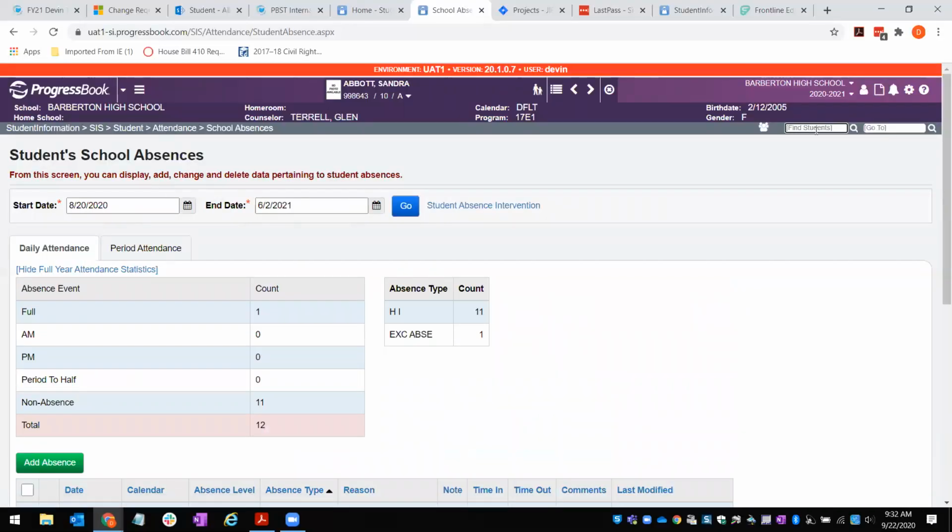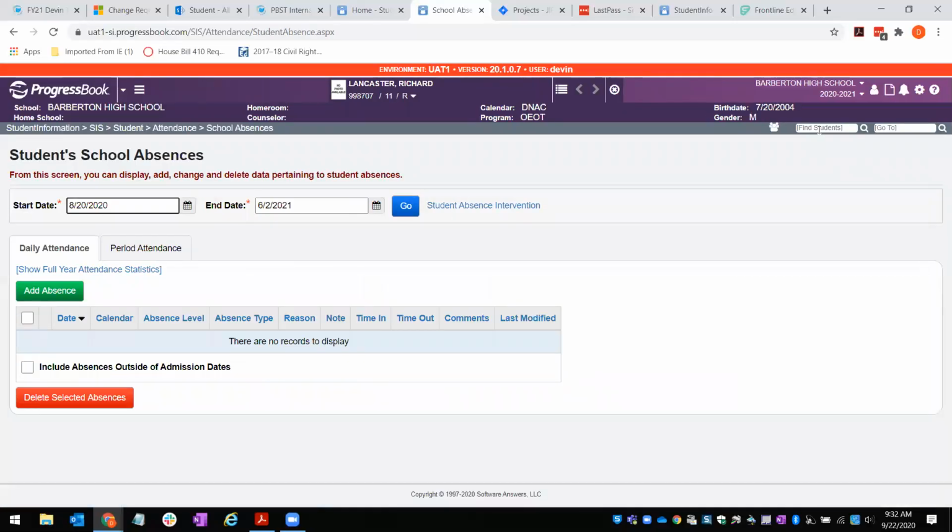We also have external absences in here. These do now include the hours, so you can use them as a reference when you're doing HB 410 calculations. They are not included in those calculations. They're only for reference.